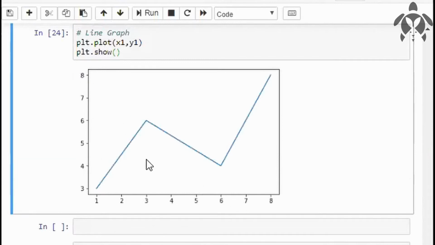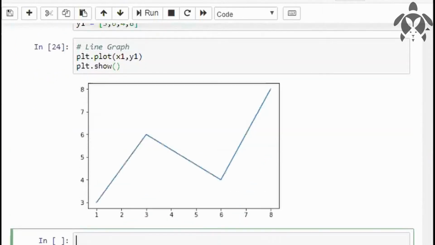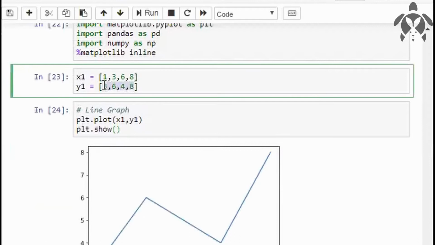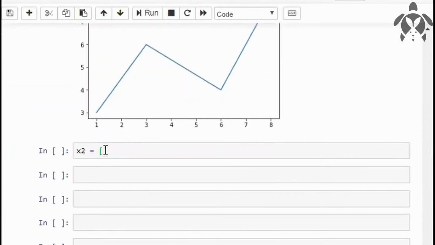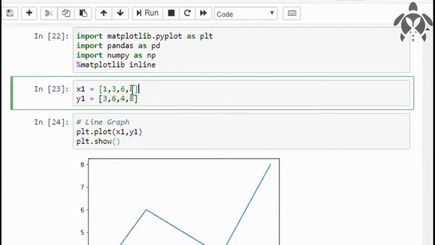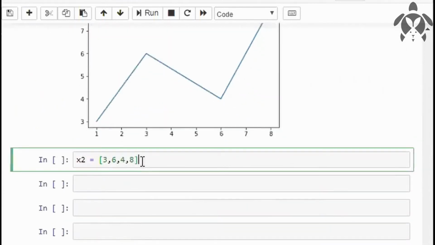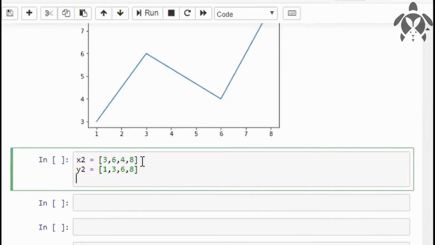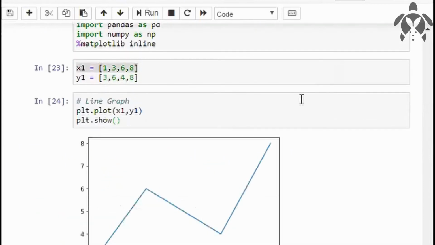Great. Now, this line graph is there, but neither the x-axis nor the y-axis is mentioned. So, to make it a little more readable, we'll do one thing. I'll create two more lists. In x2, I'll pass the values from y1, and in y2, the values from x1. Now I will plot both x1, y1 and x2, y2 in this graph.